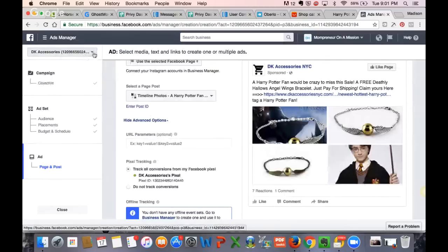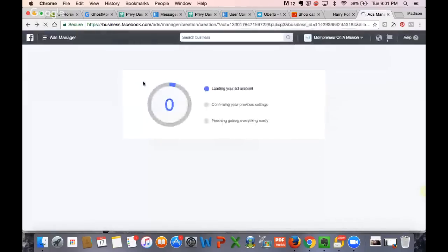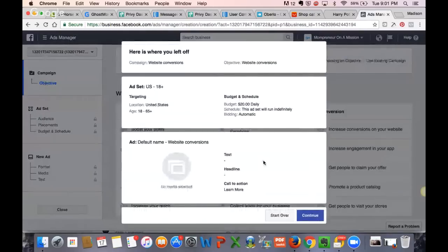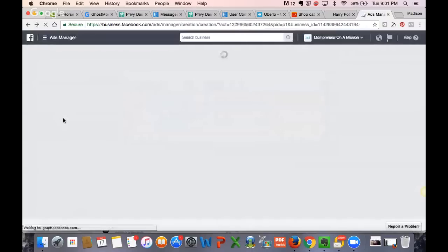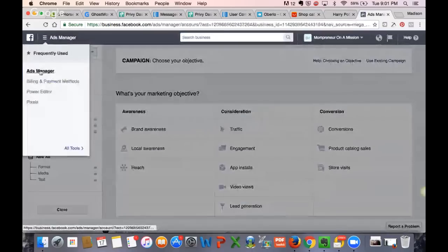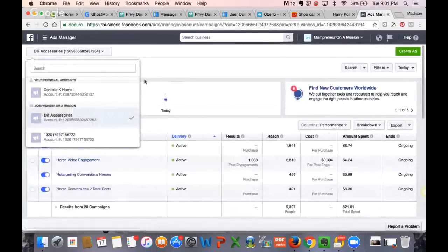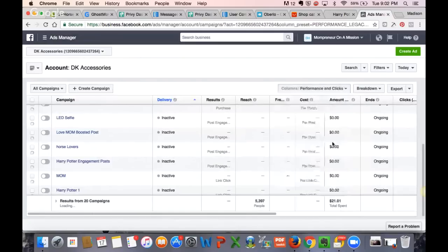I'm just going to go out of this because I'm not really going to post this here, but if I was going to post it, I would just click to post it. What I would do is go into one of my campaigns that I've done before, and I'm going to show you how to look at your stats. So here is my Harry Potter post. All these campaigns, I've stopped them. This is what you would do: you would go to your performance, and you would look at performance and clicks.